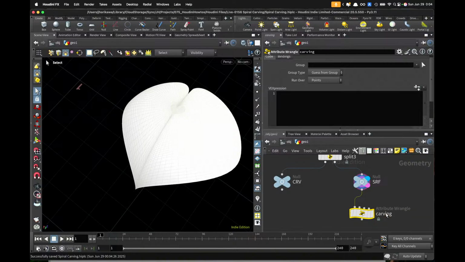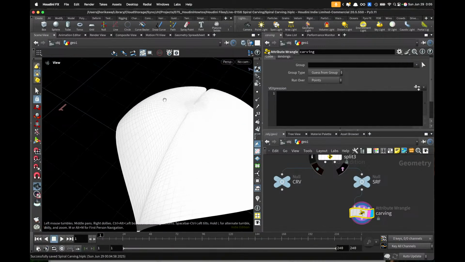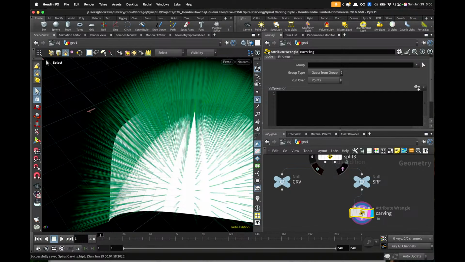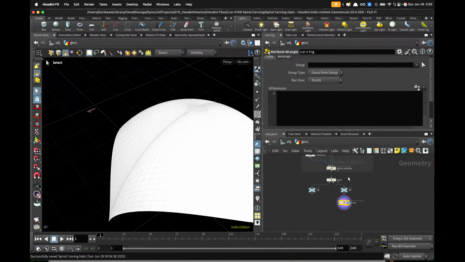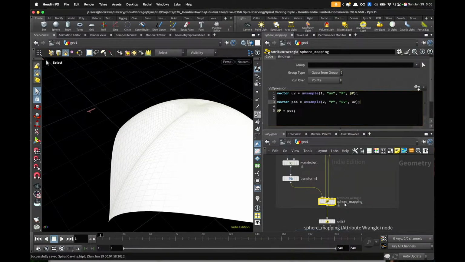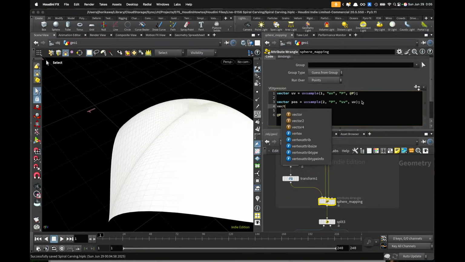Name as carving. And based on the value each point has, I'm going to try to move the point in a normal direction of the surface. Currently the normal direction is not stored as an attribute, so let's have that. I'm going to bring the normal directions from the sphere when we are using a sphere mapping. So I'm going to retrieve the normal value as well from the sphere, in addition to the point position.